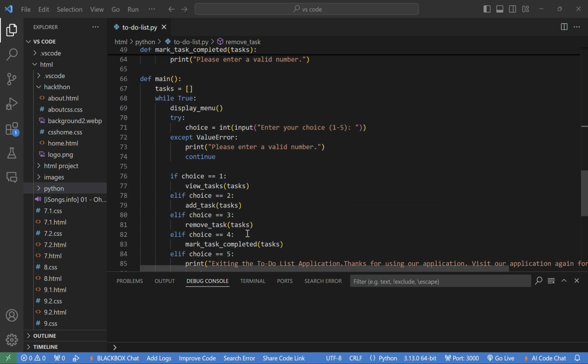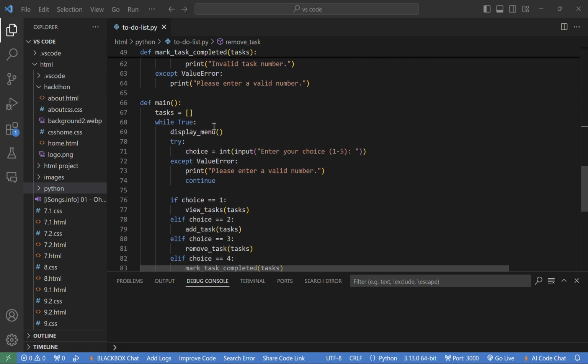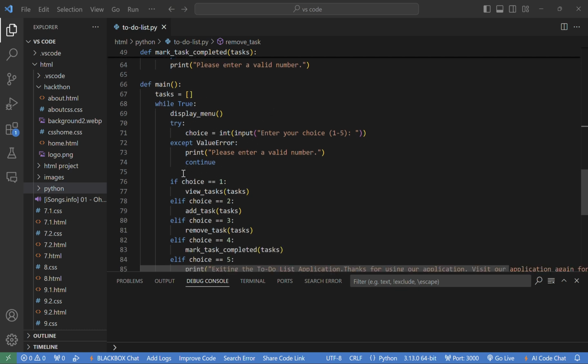Then I have taken the function called main. In it I have given again task as empty list. While true, display menu, it will show the menu. Then I have taken try and except. In try I have taken a variable called choice. In it I have to input in the form of integers, except value error. If any value error is there, then it will tell please enter a valid number and it will again come to try. So that's why I have taken continue.